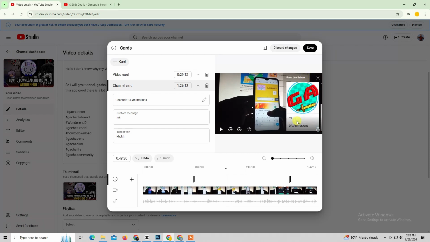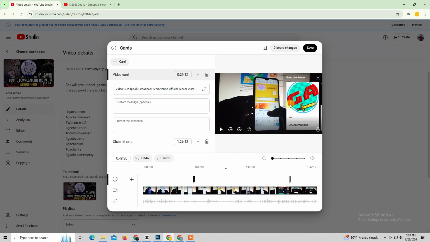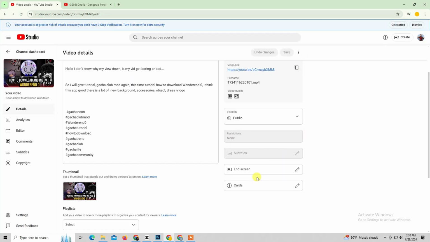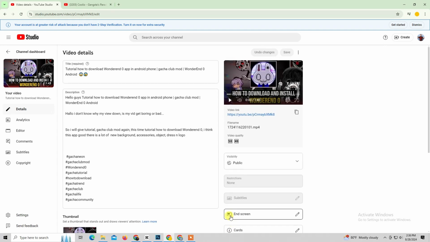After setting up your cards, review them to make sure everything is correct. Click Save to apply the changes to your video. Your cards are now live and will be visible to viewers as they watch your video. By following these steps, you can effectively add YouTube cards to your videos, making them more interactive and engaging for your audience.